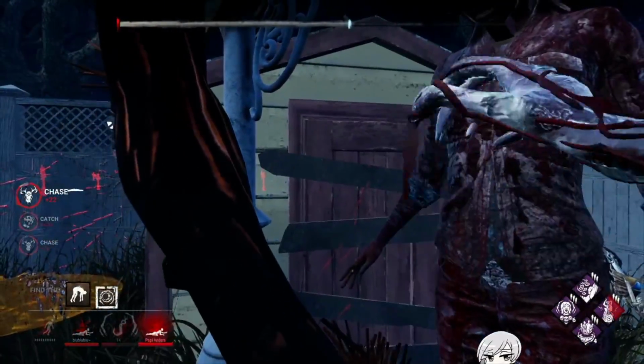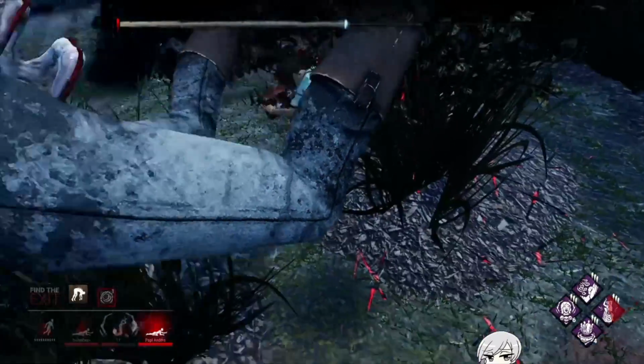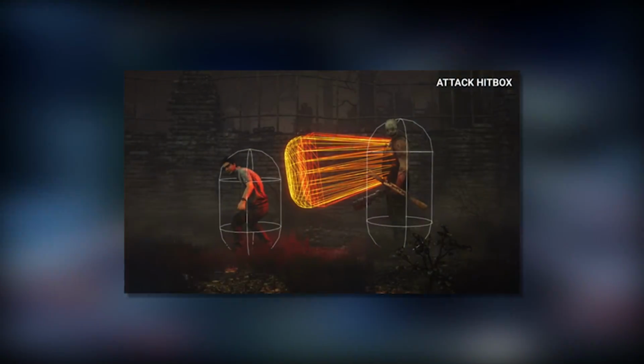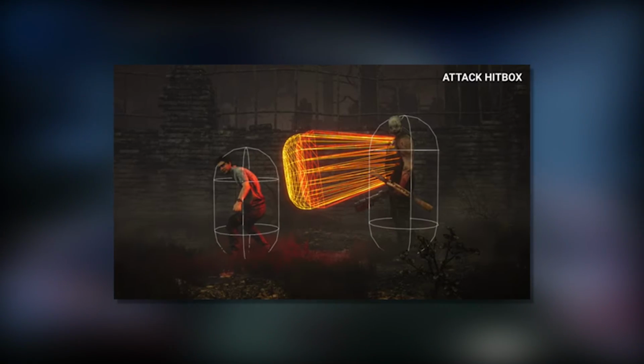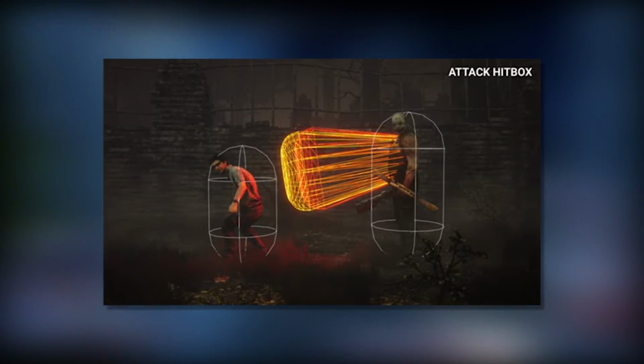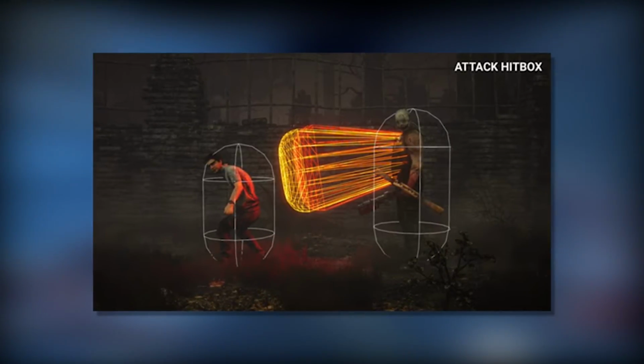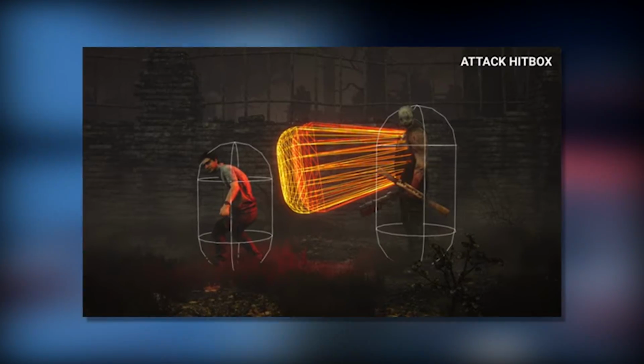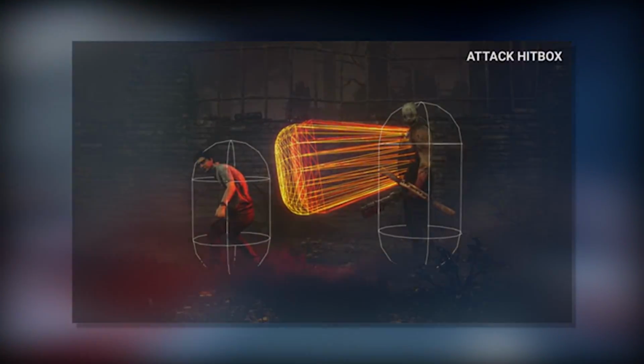We'll begin by reviewing the conditions required to initiate an interrupt. If you haven't seen this image already, it is basically a visualization of the hitboxes. So the two hitboxes we care about are the survivor's hitbox and the slightly shorter red attack hitbox.